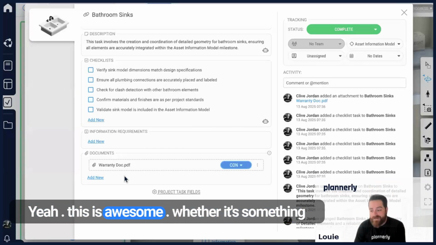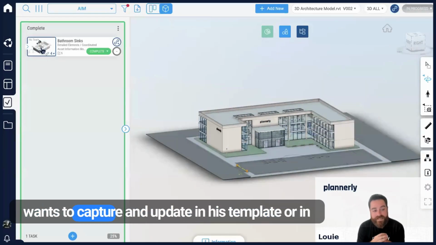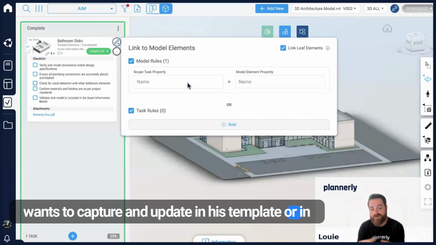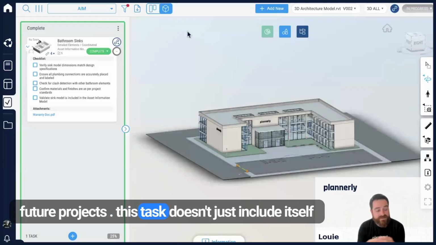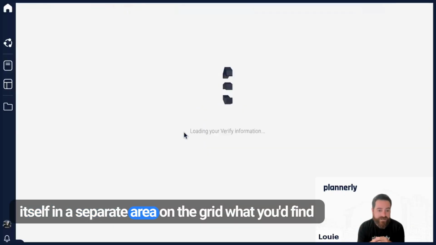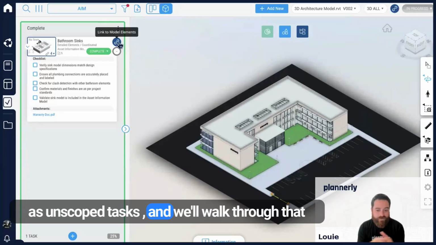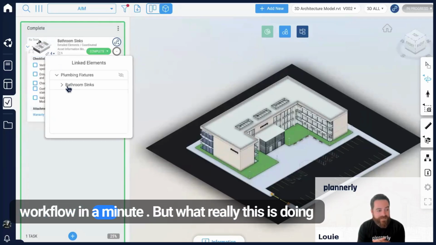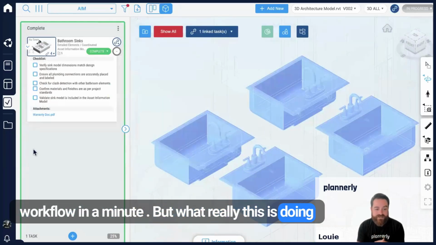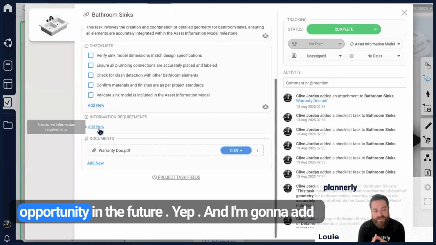Yeah, this is awesome. Whether it's something that I missed on my end or something that Clive wants to capture and update in his template or in future projects, this task doesn't just include itself in the scope or in the contract. It actually puts itself in a separate area on the grid, what you'd find as unscoped tasks. And we'll walk through that workflow in a minute. But what this is really doing is giving you a method for a lessons learned opportunity in the future.